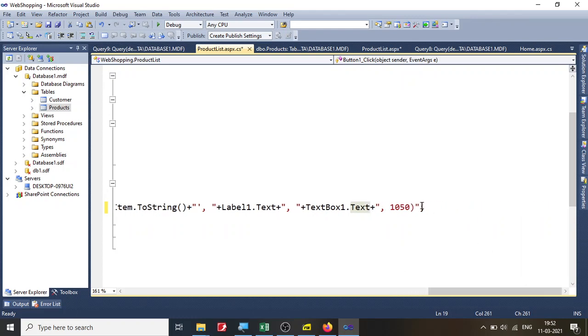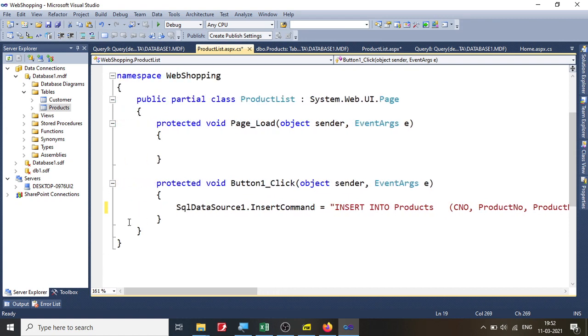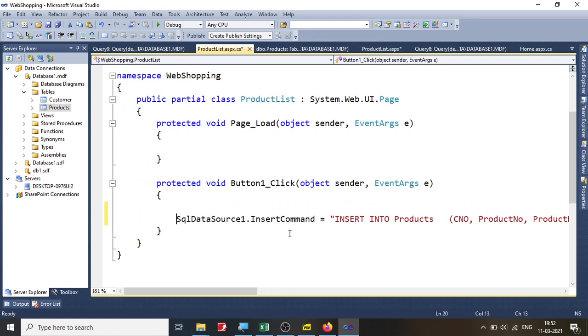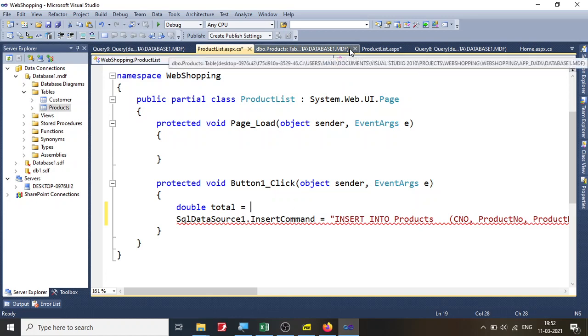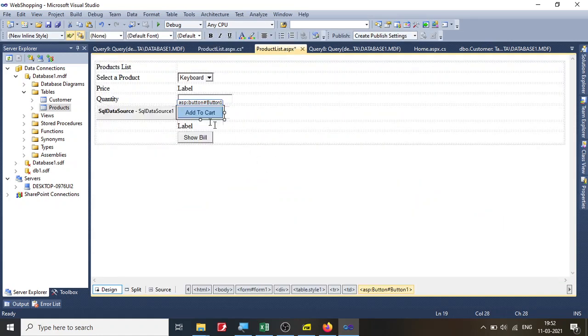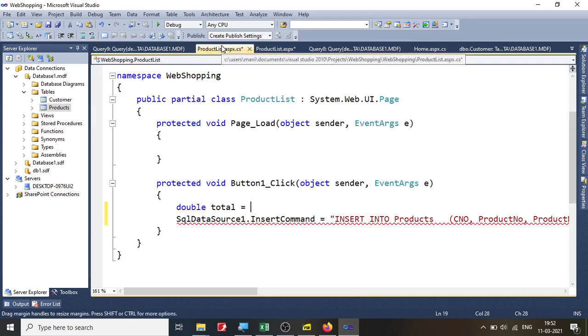So I have not calculated the total. So let me first calculate the total there. To calculate the total, let me take a double total. And how do I do that? I take these two values. I'm going to close this. This is not really required. I take this price into quantity. That's all. So price is a label, whatever value is there in the price label.